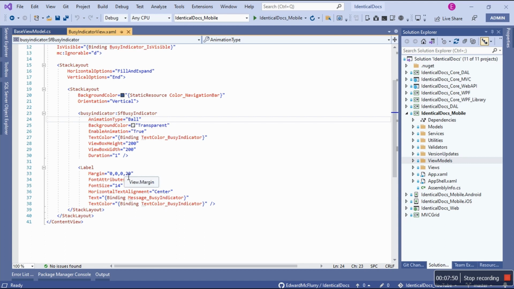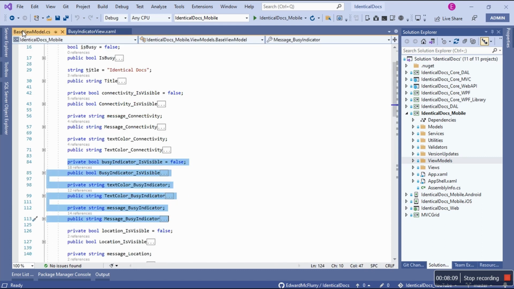We have the margin, font attributes, the font size, and horizontal text align. We have the actual text, which is the message underscore base indicator property, and then we have the same text color being bound to it. So this is a base indicator. It's making use of what we see here, these properties, but how does it know?